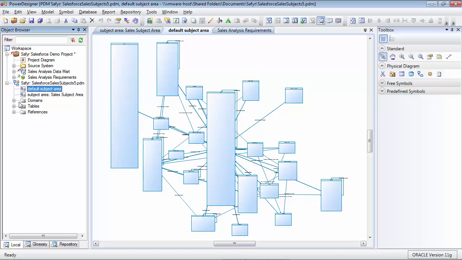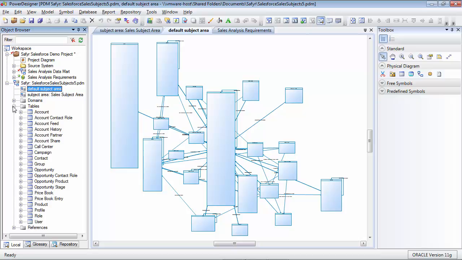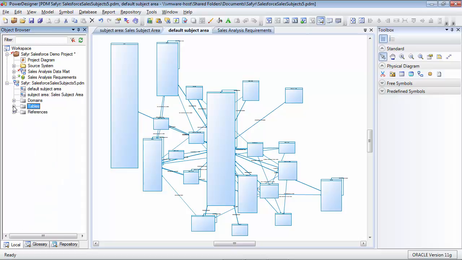So if we look below this, we can see that we got domains, tables, references. So if we look at the tables over here, we can see that we got account, and we've got contact and opportunity. We also got a few that we didn't select, such as campaign and call center. And the reason we got those is because a campaign and a call center are somehow related to an opportunity and an opportunity line item and things like that. Let's take a look at the domains.